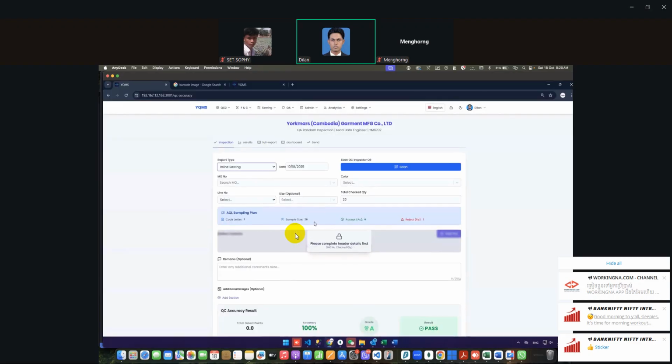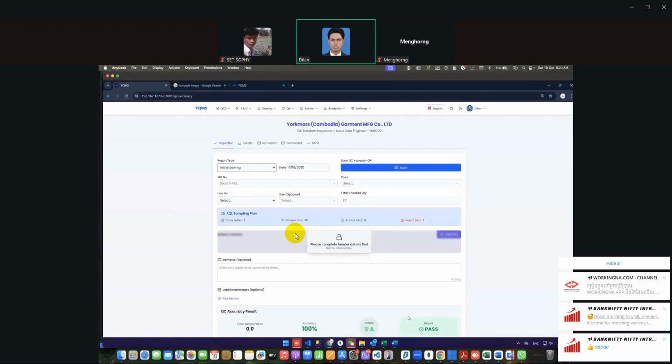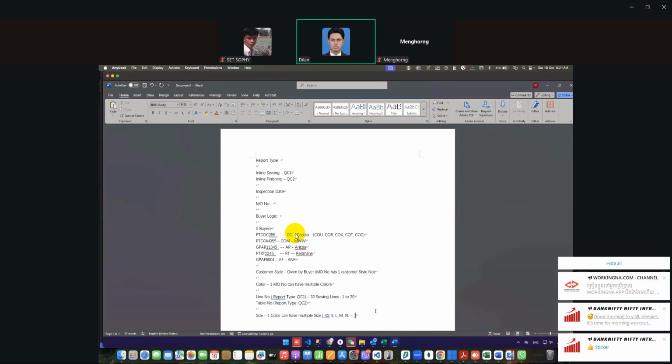And then we have total check quantity. For this report, the total check quantity means the sample size. You can say it as sample size. So in this report, what they do is QC. This report is done by QA. Also, there is another paper called QC also, right? QC means they do inspection in the sewing line, also in the finishing area.